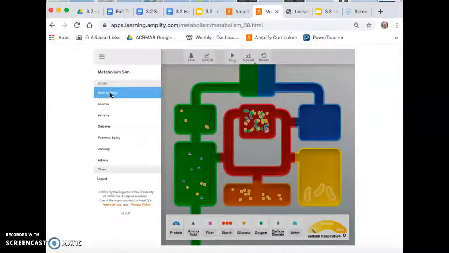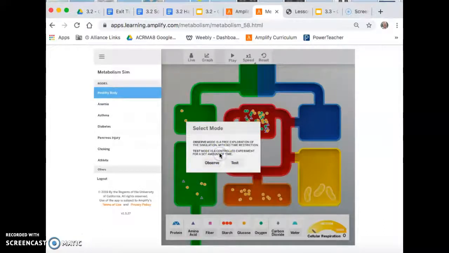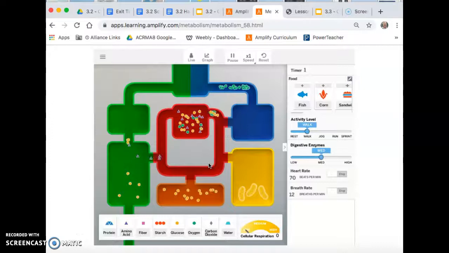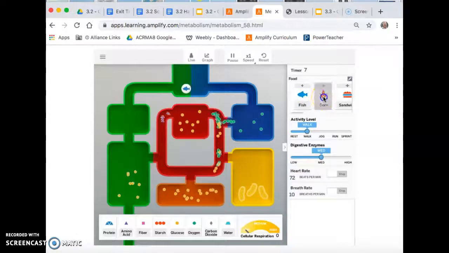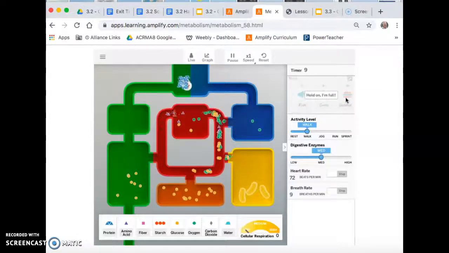Okay, so in the simulation, we're going to be using healthy body. Say yes. We're going to be doing observe today. Alright, so what we want to do is feed them one of each food. So I'm going to give them fish, corn, and a sandwich.